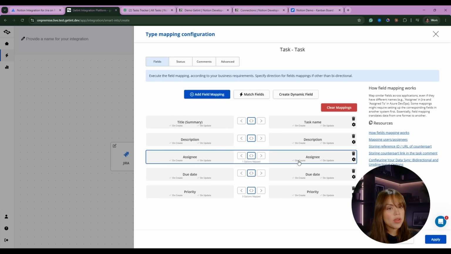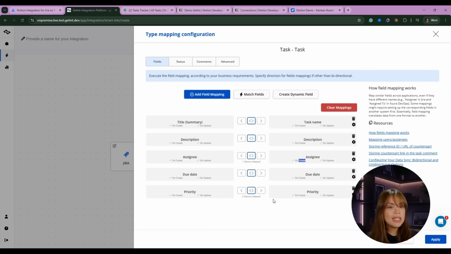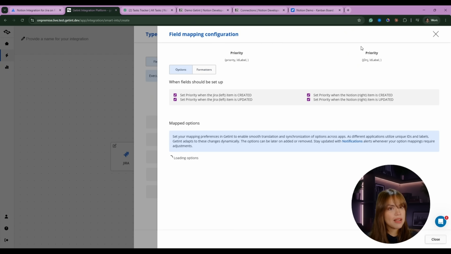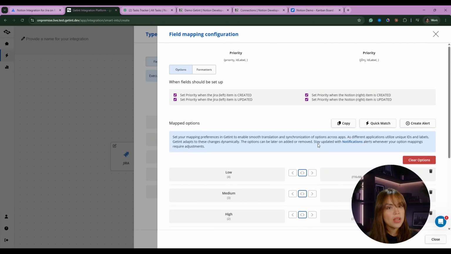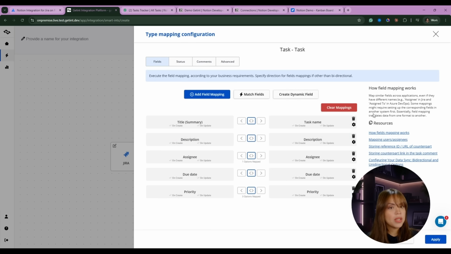I can select if I want a field to be modified on create or on update just by selecting like this. And I can even check further the assignees or the priorities, right? So in this case, you will see that I have low to low, medium to medium, high to high. The tool did that for me. I can select the directions in here as well. But if I'm satisfied as I am here, I can just go ahead and apply.